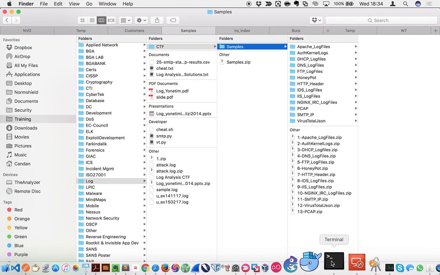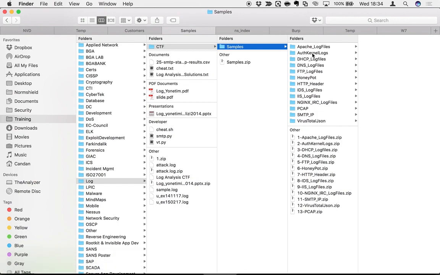They are Apache logs, which is a web log, kernel system logs of a Linux box, DNS and DHCP logs, FTP log, and some we collected from a honeypot. I also compiled half a million HTTP headers in that HTTP header file, so it's a gigantic log file. And also IDS and IES log files, Nginx, some tricky questions, SMTP and VirusTotal. Let's save those two for the second session, because SMTP and VirusTotal are the most difficult ones. But we can pick from 1 to 10 in this session. So which one do you prefer?